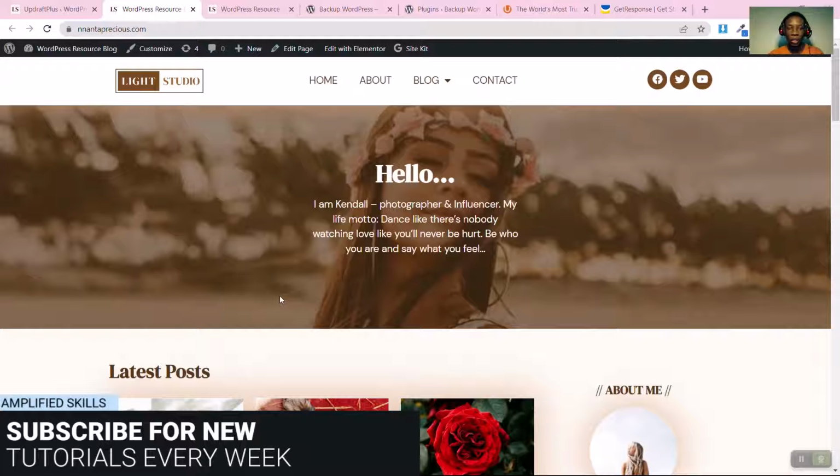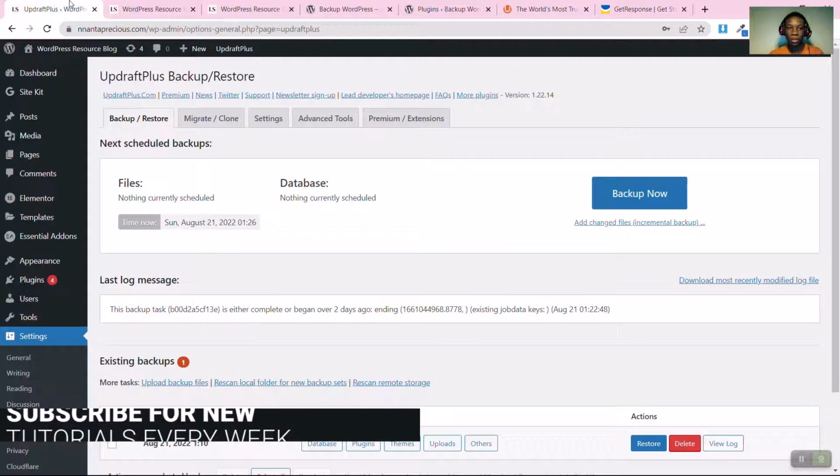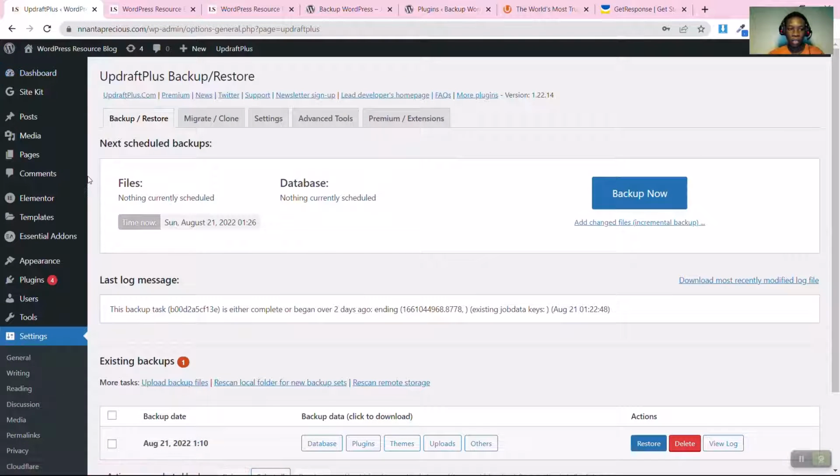Now, in order to begin, you just need to log into your WordPress dashboard. Once you're in your WordPress dashboard, if you don't have the 𝗢𝗲𝗱 plugin installed on your website, you just need to go to this place here, which says plugin, then click on add new.